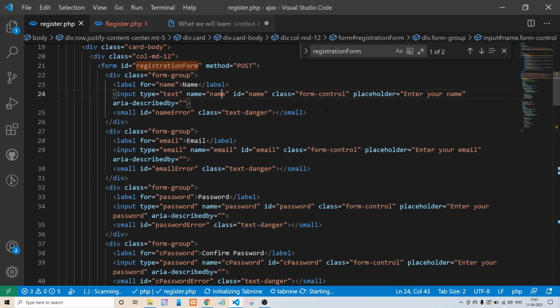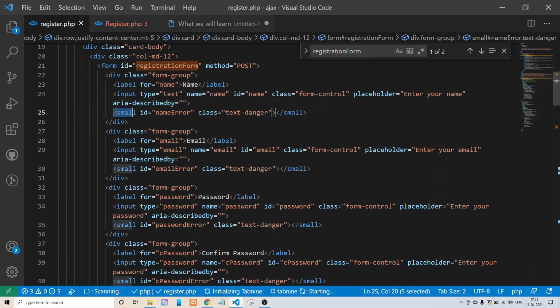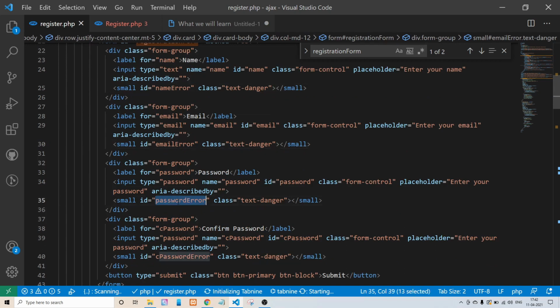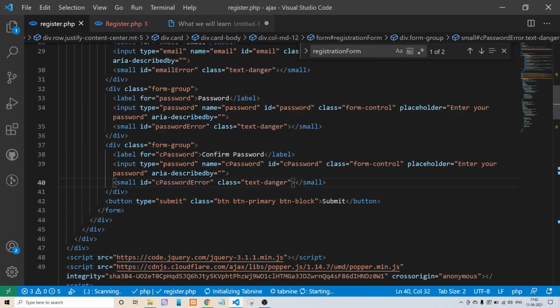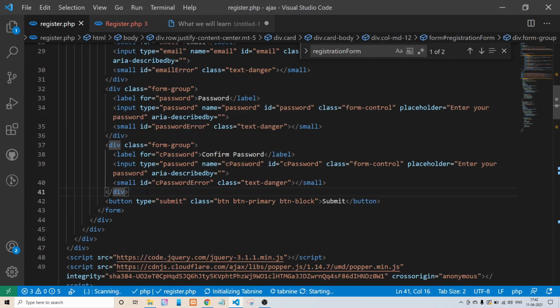Another very important thing is this small tag, because this is where we display the validation. Remember, whenever you give a small tag to display the validation, see, this one is for name, and this error will always be here. The only thing you do is use the field name as a prefix: name error, email error, password error, and confirm password error. Take the field name and add error at the end of it. Okay, see, for example, I'm creating another form.